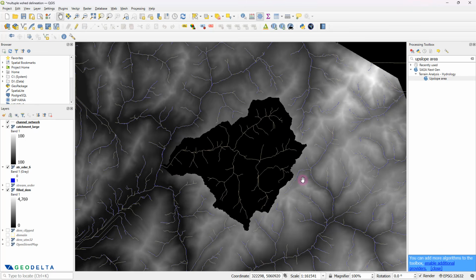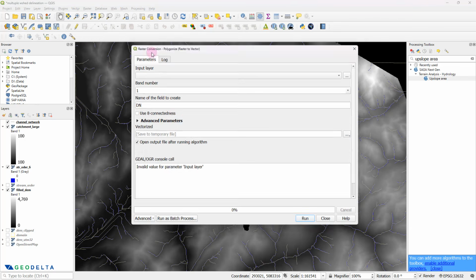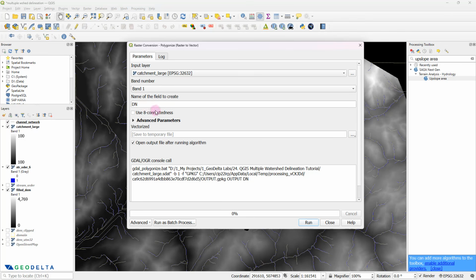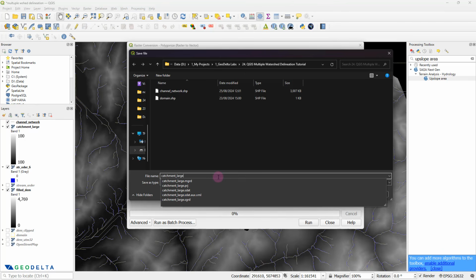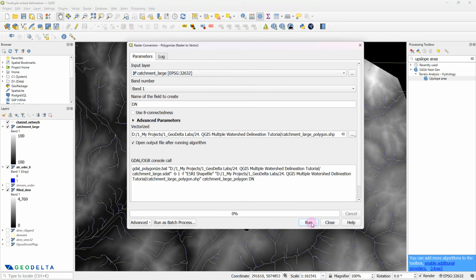So guys, moving on, you can see that we managed to generate this catchment large like this, and still this is actually a raster. So if you want to convert this into a polygon, you can basically go to raster and select conversion, and you can use this polygonize function to basically convert the raster into a vector. So let's just go ahead and do that. My input layer is basically going to be this catchment large, and I'm just going to save this to a file called catchment large polygon and save, and you can just basically run that.